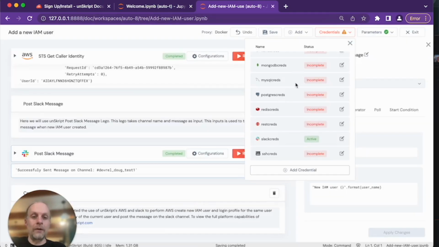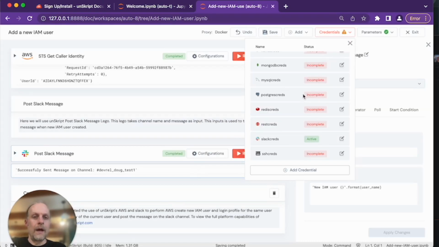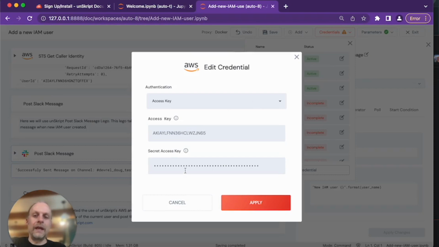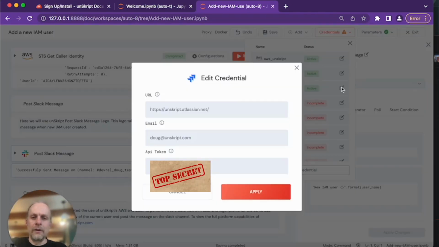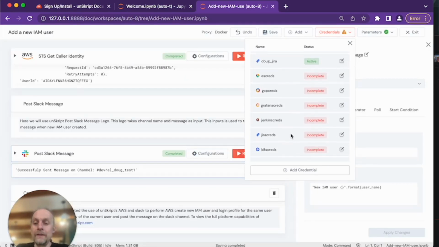We can go back here. We can look at the Slack one. The Slack one uses an OAuth token. AWS uses an access key and a secret. Jira, I believe, is also an API token. Google takes in a JSON file for your IAM. And so they all work slightly differently.